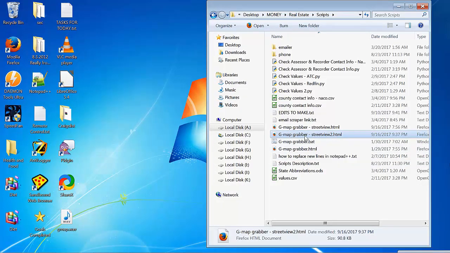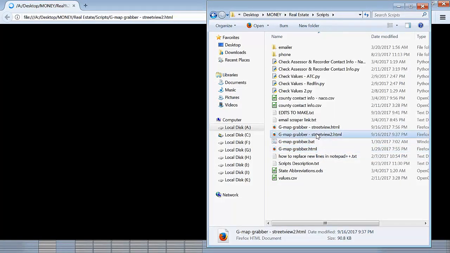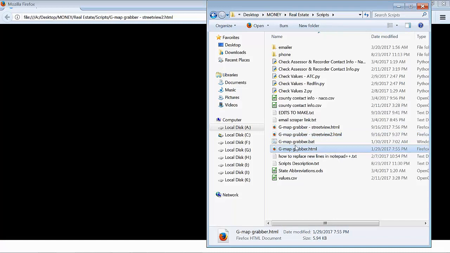So over here I'm just going to open up the Google Map Street View number 2, which is the same thing as just Street View, just with a different list of addresses. And the Street View one is basically the same thing as the other Google Maps script, just with Street View included. The batch file can just be ignored. We're not going to reuse that because it's just too crappy.